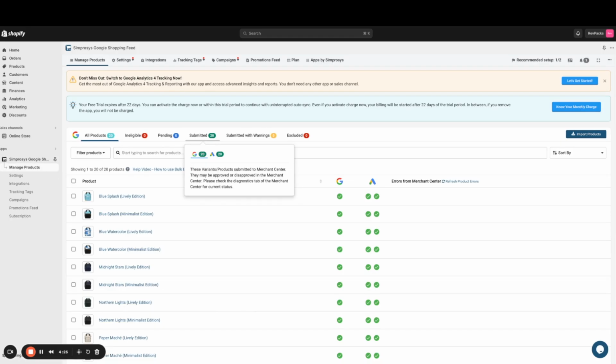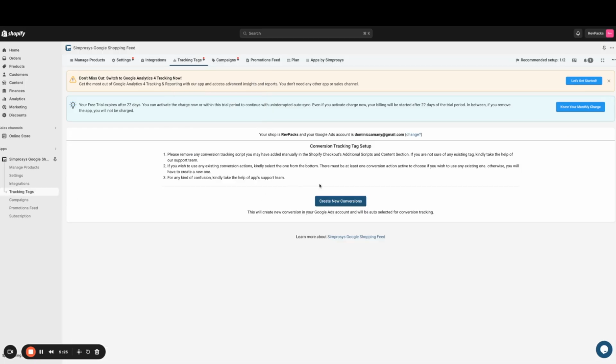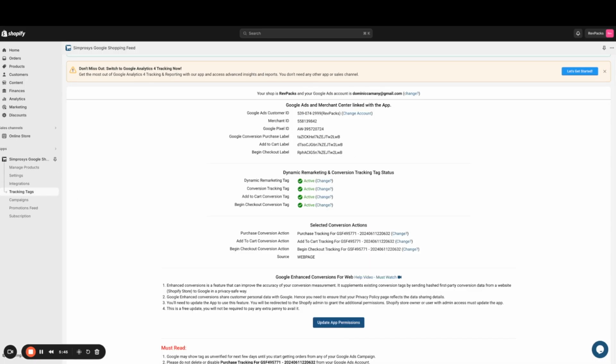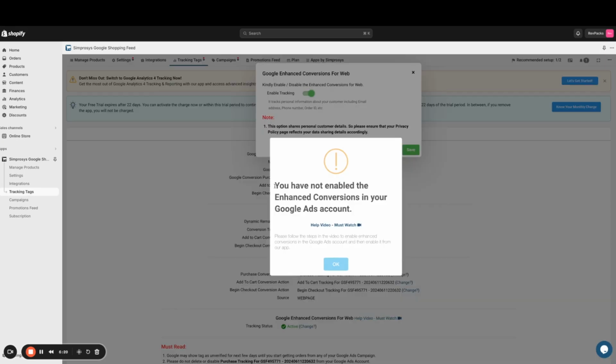Now we're going to scroll up to Tracking Tags and then click on Google Dynamic Remarketing and Conversion Tracking. So now we're going to click Create New Conversions. If you see this prompt on here, go ahead and select Update App Permissions. We want Google Enhanced Conversions, so save. This says you have not enabled the enhanced conversions in your Google Ads account. Now, the easiest way is to watch this video, but I'm going to show you how you can enable your enhanced conversions in your ad account.